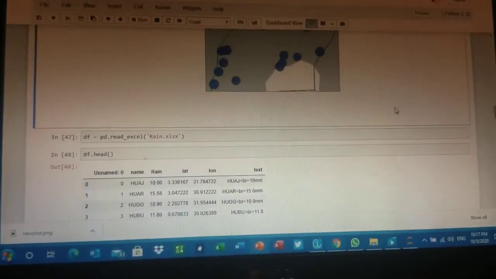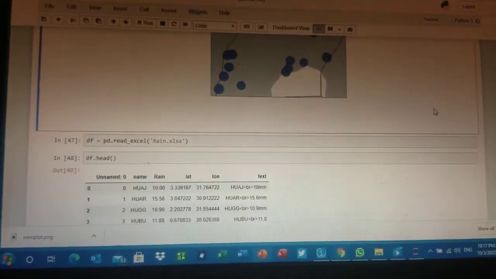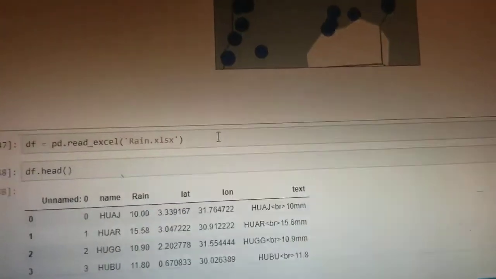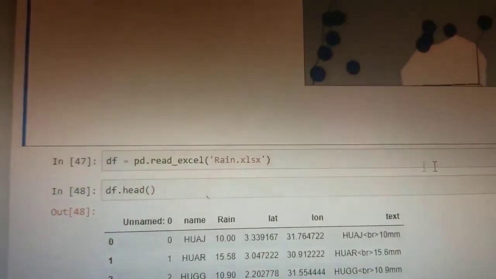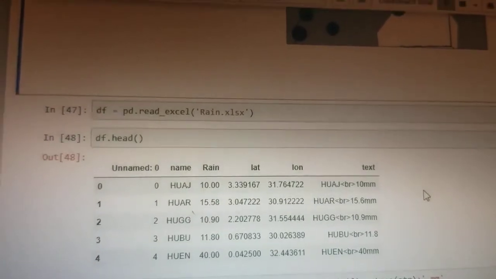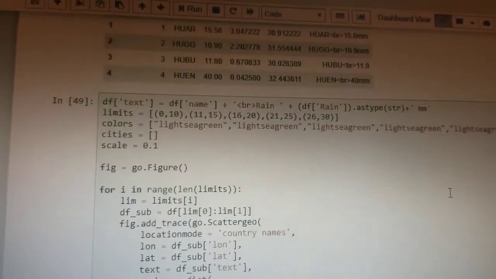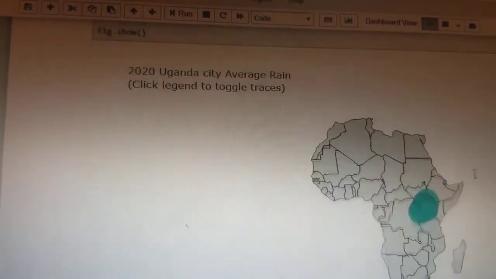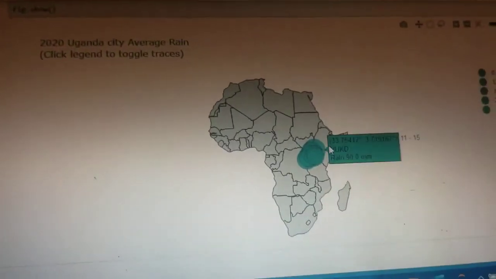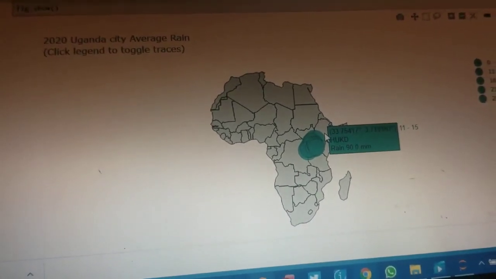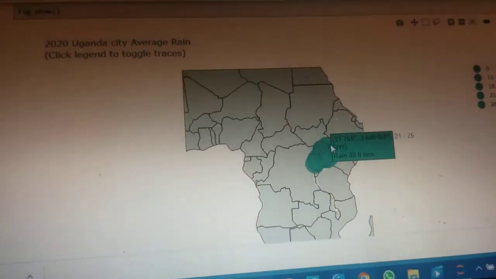We are continuing to load the rain data. You see, we are loading the rain data. This is the rain data for the same areas. And also, if you look at the map, this is our map, 2020 Uganda city average rain. So that's how I call it.